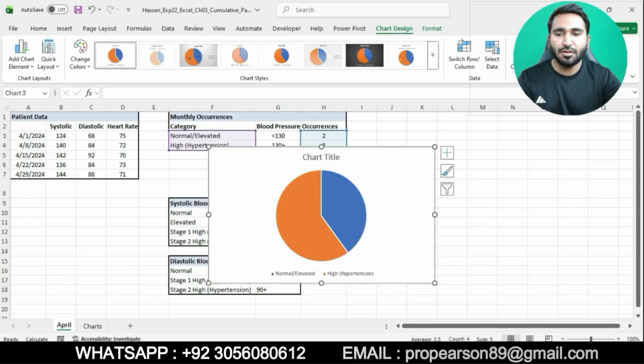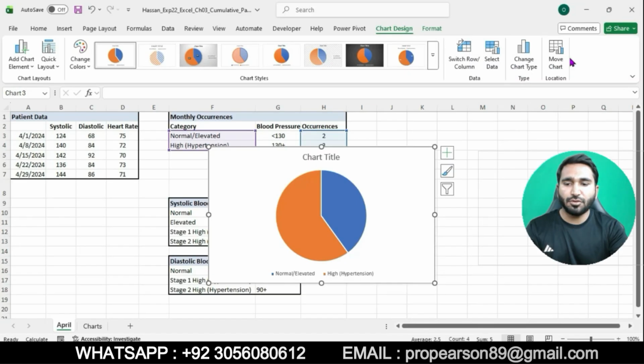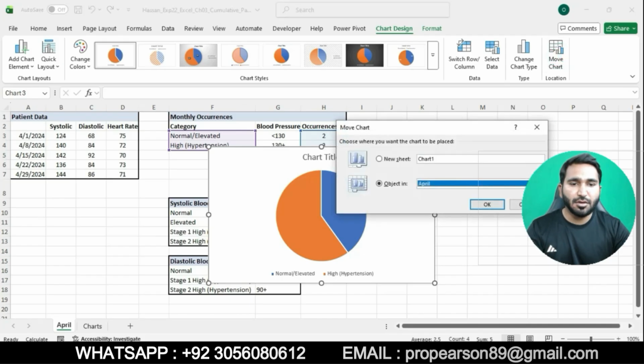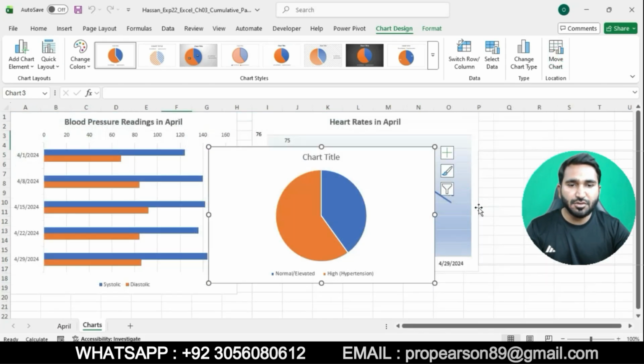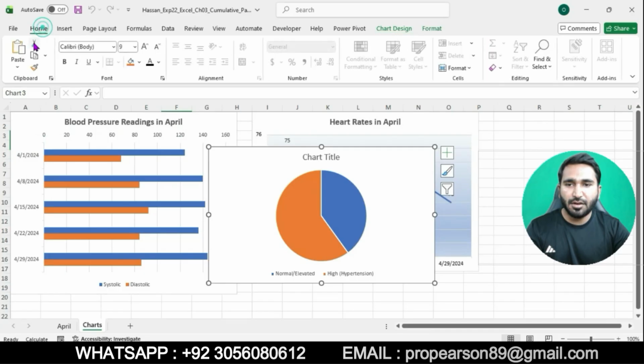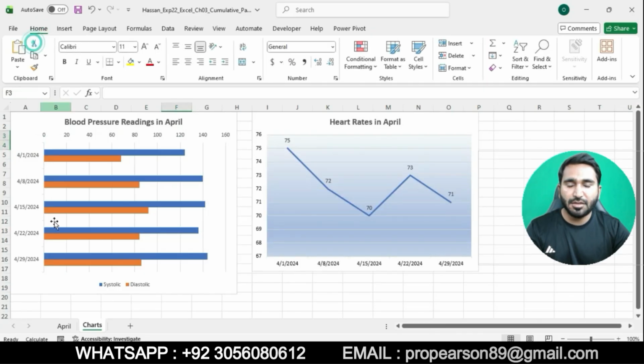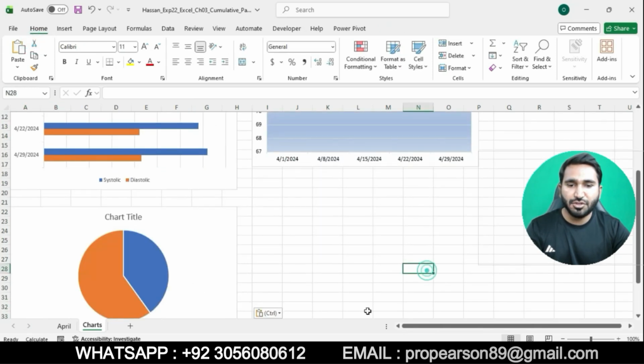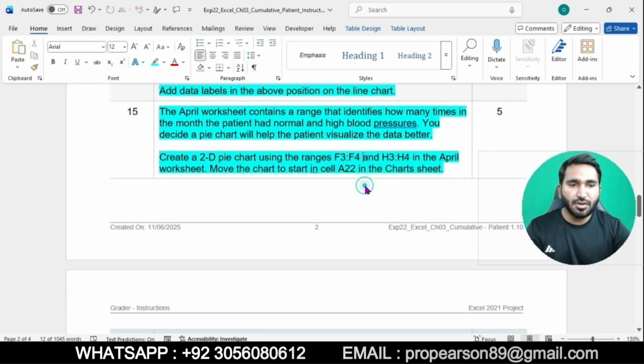We will go to the Location group, click on move chart to a chart sheet, and we will cut this chart in the Clipboard group. Select this chart, and in the Clipboard group click on the cut button, and we will paste this chart in cell A22 in the chart sheet.